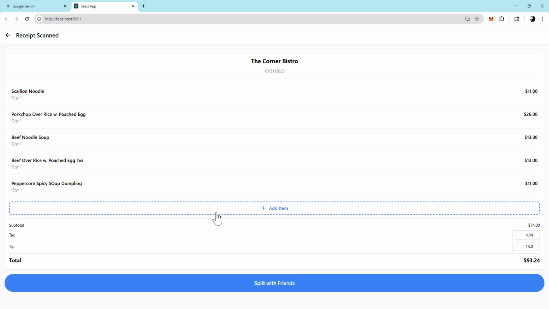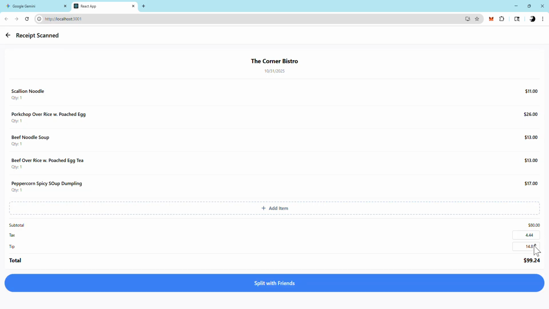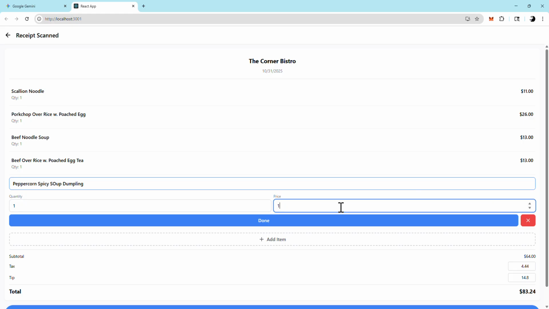So then let's just say, hey, actually this value is incorrect. The price is incorrect, but the actual item is correct. Let's say instead of $11, it was $17. Boom, we pull it up. It all updates, right? So originally it was $74. Now that we put in 17, now it's $80.